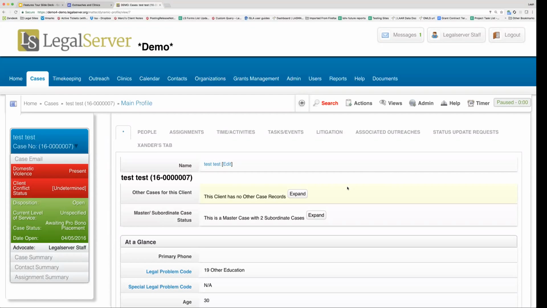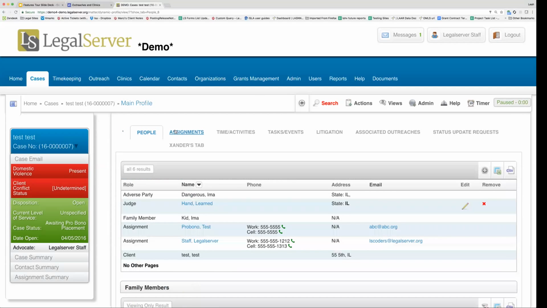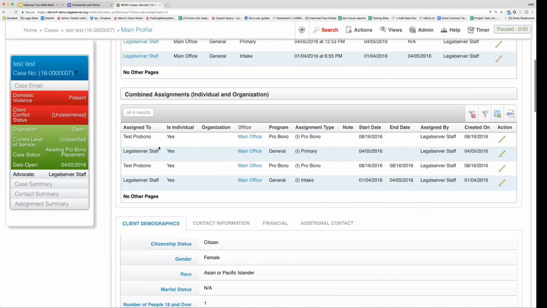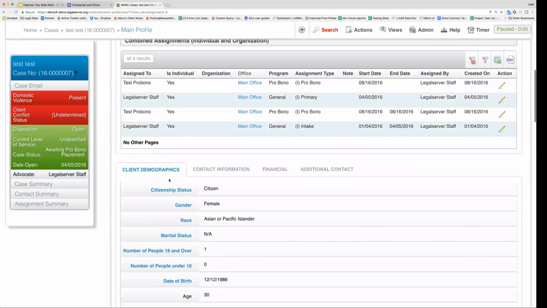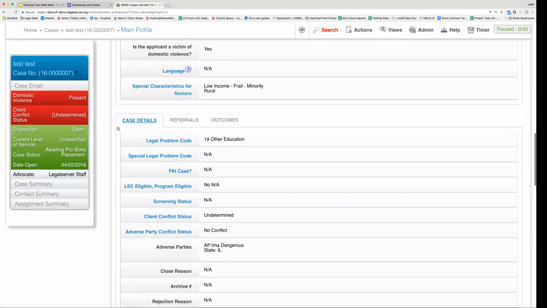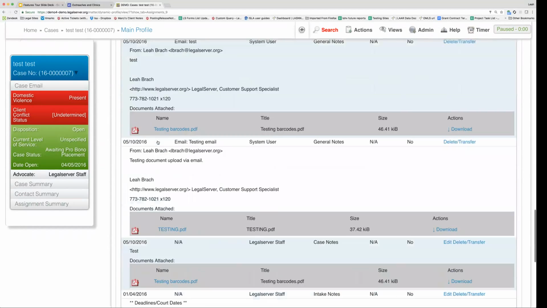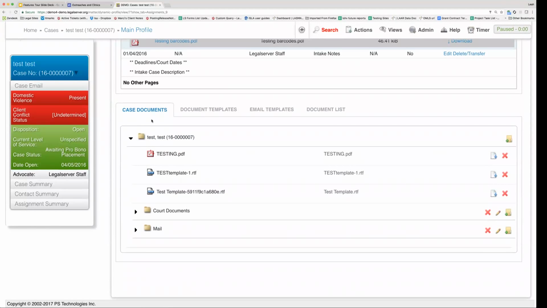Profiles are typically formatted as lists of tab blocks. So by tab block, we mean a block of tabs, of course. So our first tab block on our main profile here starts with some basic information about the client. We then get into people on the case, assignments, time, etc. As I scroll down, you'll notice my second tab block on this profile starts with our client demographics tab. We then have a third block of case details, and then we've got our case notes block, and lastly, our case documents block.